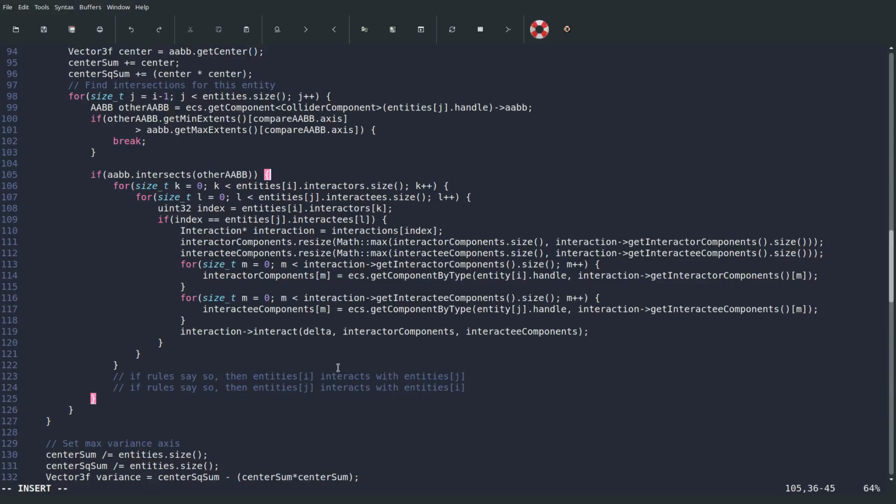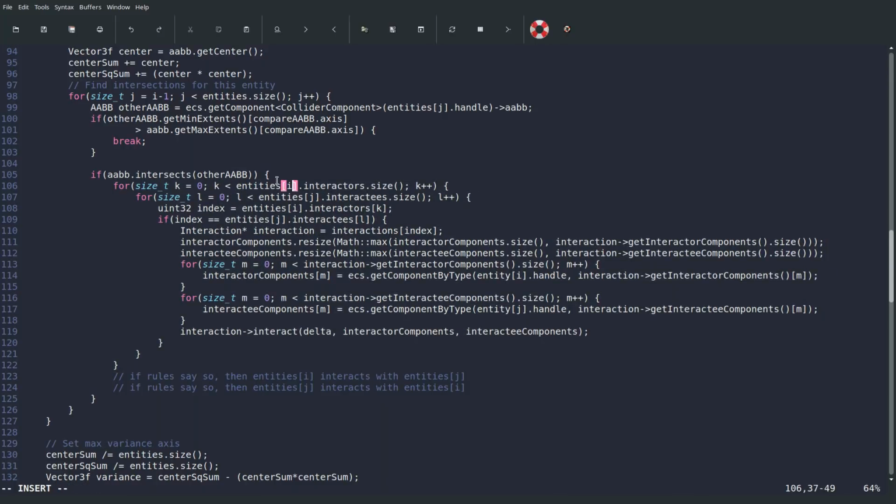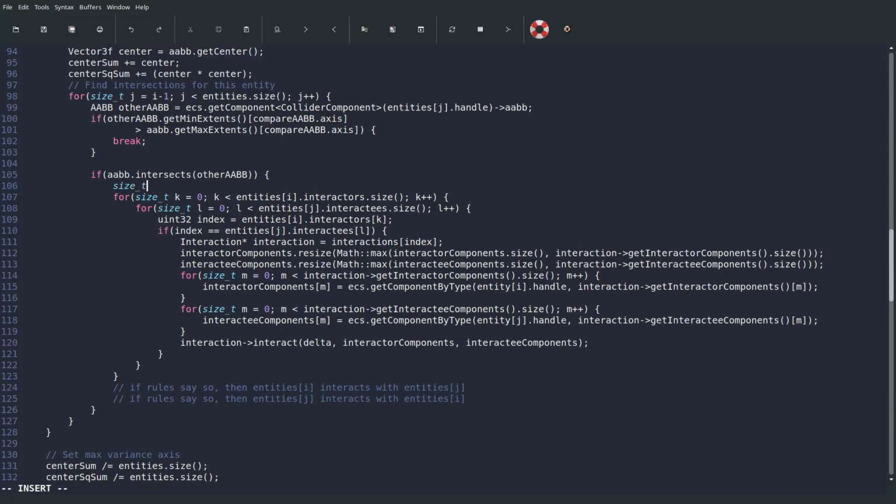But right now, we have a problem, and that problem is we're only handling half the cases. We handle the case where entity sub I interacts with entity sub j. We do not handle the case where entity sub j interacts with entity sub I. There are two ways we could go about this. One way is we could go in here, copy, paste, and replace the I with j and j with I, etc. Or we can do something a little different. I'm going to change up the I and j variables. I'm going to call it... what should I call this? This should be a good thing.